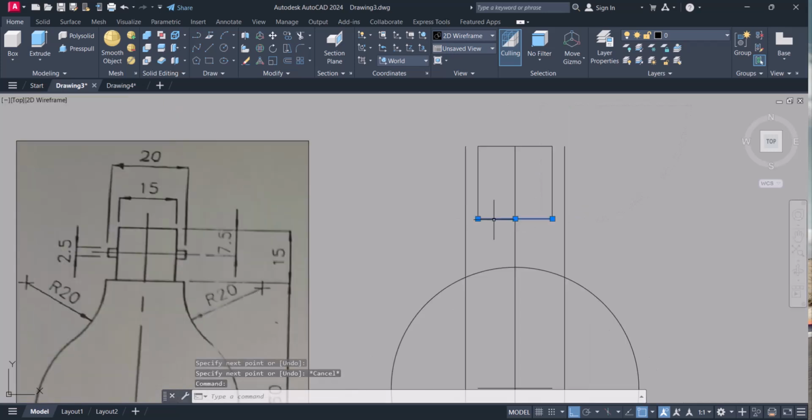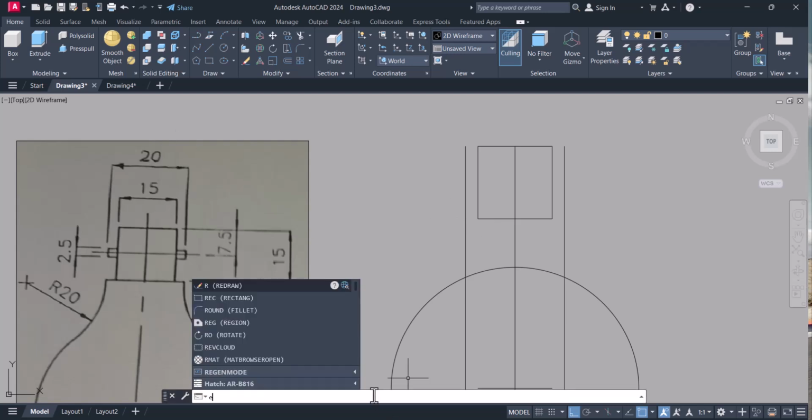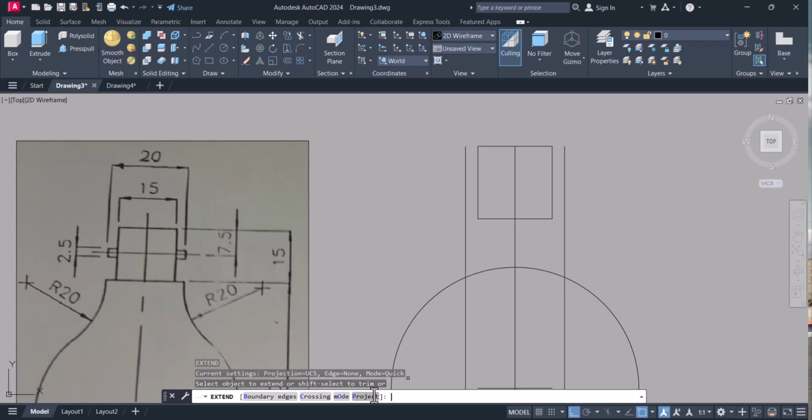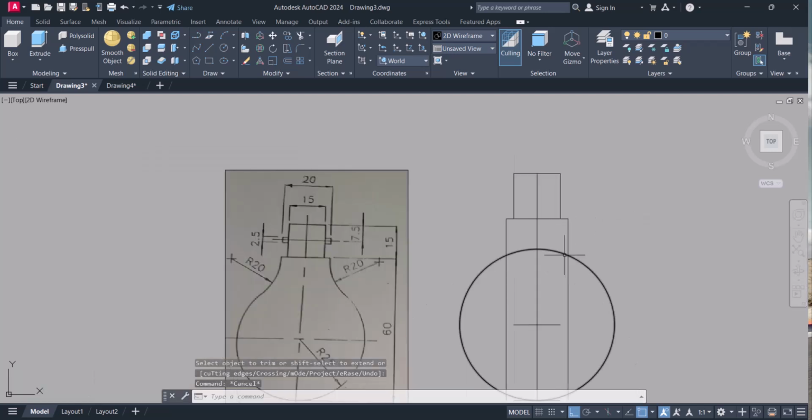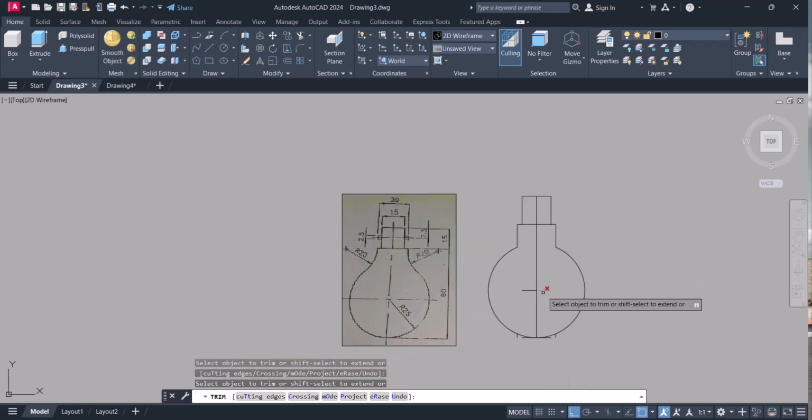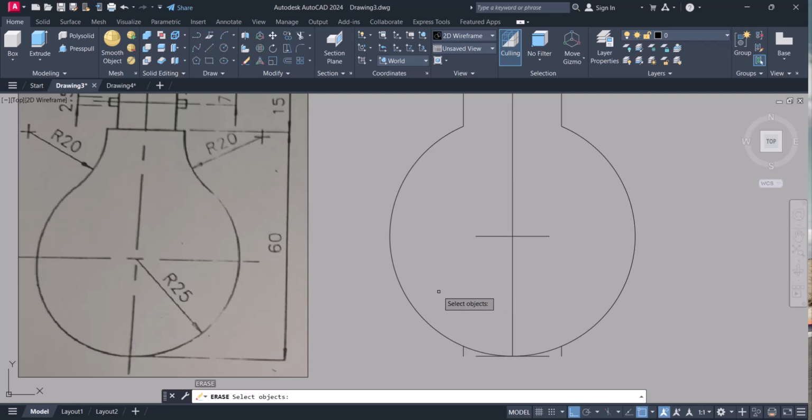Now we have to extend this one up to here. For extend, type EX and then type E for edges. Click here, click here. And then we will trim, type TR for trim. Select this one and this one. We will trim this one. And we will delete these lines.